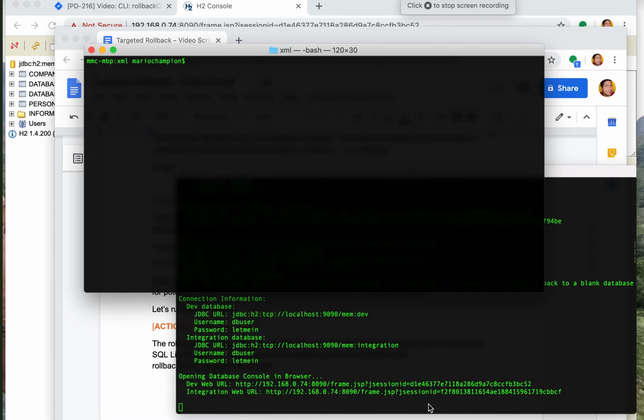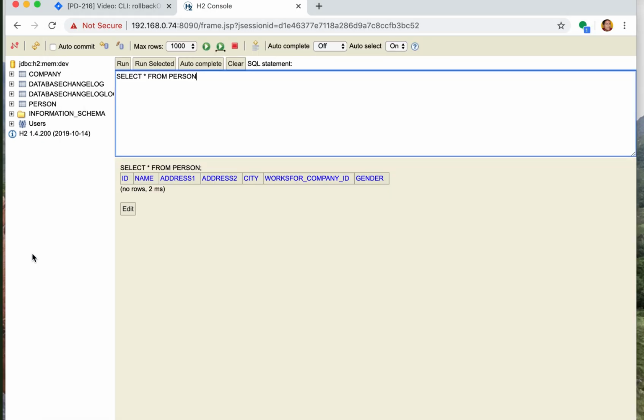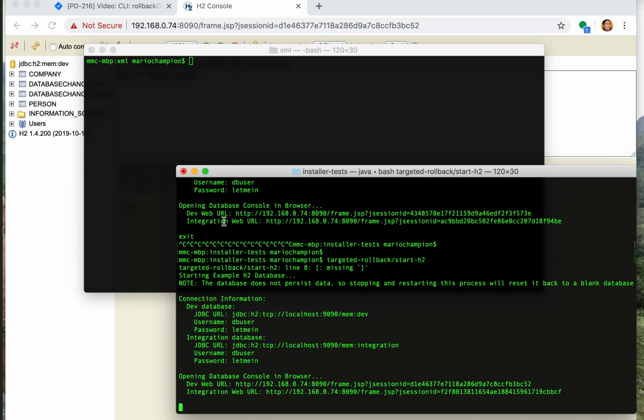We'll be using a terminal app, and we will be using an in-memory H2 database just to make things nice and simple. I've already started my in-memory database over here. You can see it has a few tables. It has, in this case, a gender field on this person's table, and that will be the target of our rollback. So let's go back to our console.